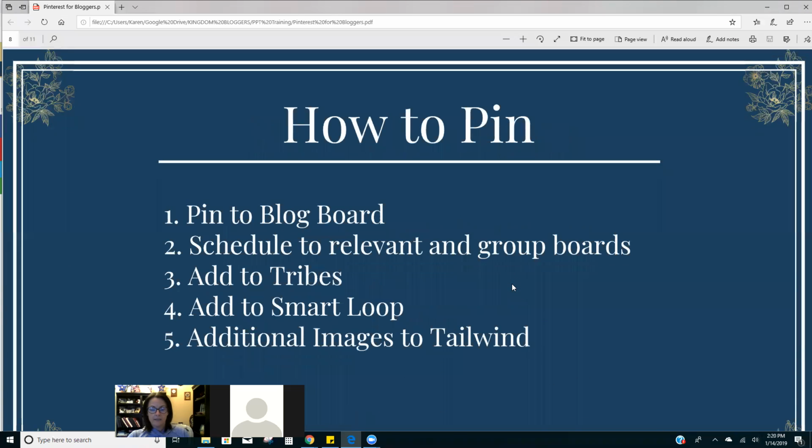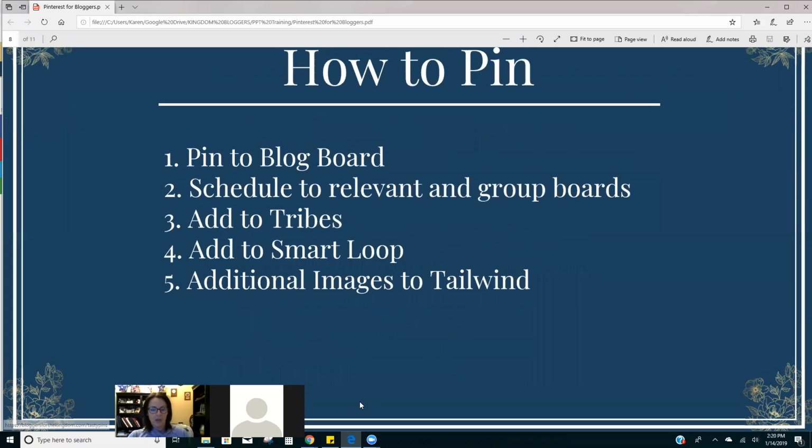All right, so how do you pin? First you publish your post, right? Then you go visit your blog post as a visitor, not in your dashboard, but the actual blog post, and you pin it directly from the post to your blog board. Some people play around with it where they will pin first to the relevant board and then their blog board. I've always done it with my blog board first, and that board always gets the most engagement because that's how I've trained it.